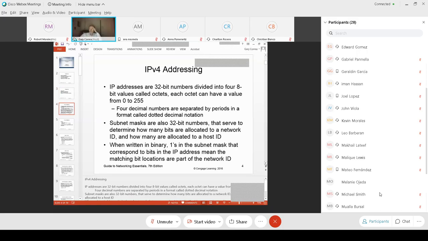Okay, so the first thing is TCP/IP, 32 bits. Now, you did well on the first test. The first test was about what? The first test was about the MAC address. The MAC address is what? 48 bits. This is what? 32 bits.